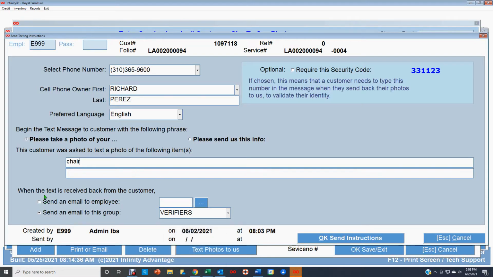Down here, when the text is received back, you can send it to, and I want it to go to myself. So I'm going to put my code in there. You can also have it go to an entire department. This one here says verifiers. If I click on this arrow, you can see that there's several groups that are set up here. I'm going to click it to the service group, let's say. So everyone that's in the service group will get an email that the photo has come in.